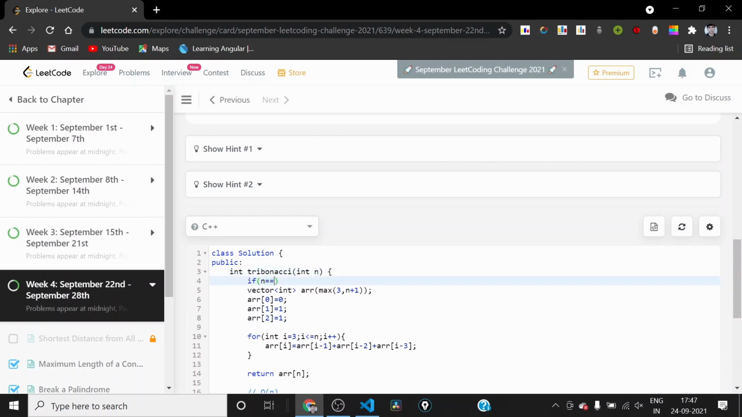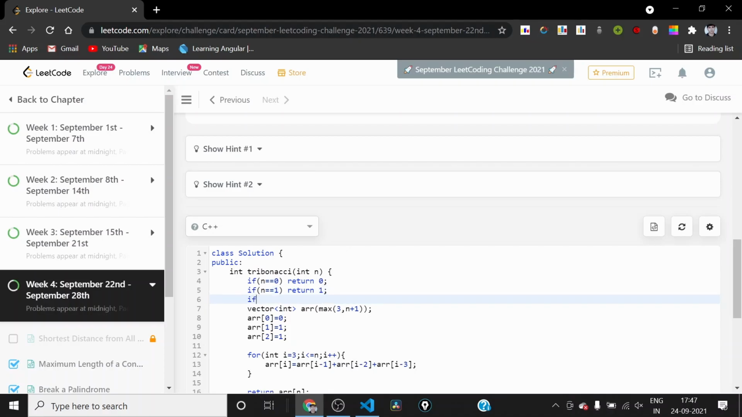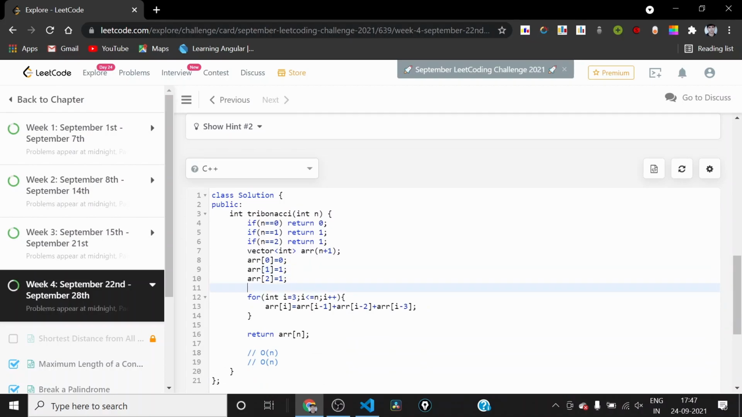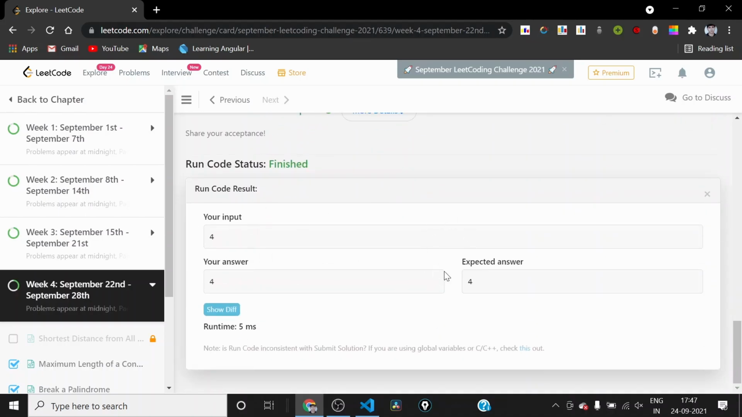So I was saying that if n is equal to 0, we can return 0. If n equals to 1, we can return 1. If n equals to 2, return 1. And then we will not need this statement. So let us try running it now. So we can see it is working. We can submit it.